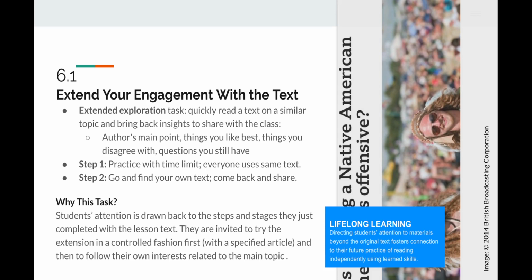As a stepping stone to performing the task independently, the teacher can organize everyone to perform the task first using one specific suggested text, and then send students out to find their own related text and return to share. Directing students' attention to materials beyond the original text fosters connection to their future practice of reading independently using learned skills.